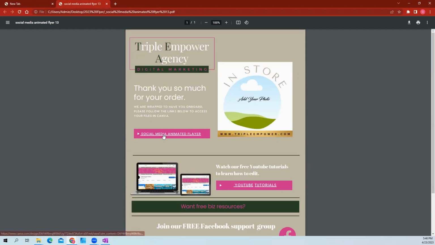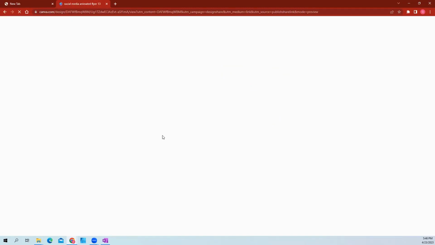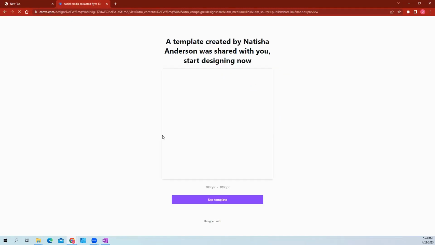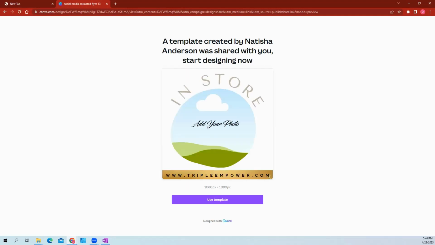So now we're going to edit a template. So we'll bring you up to this page in Canvas. This is the markup. It will let you know that it was designed by me. And you will go to Use Template.